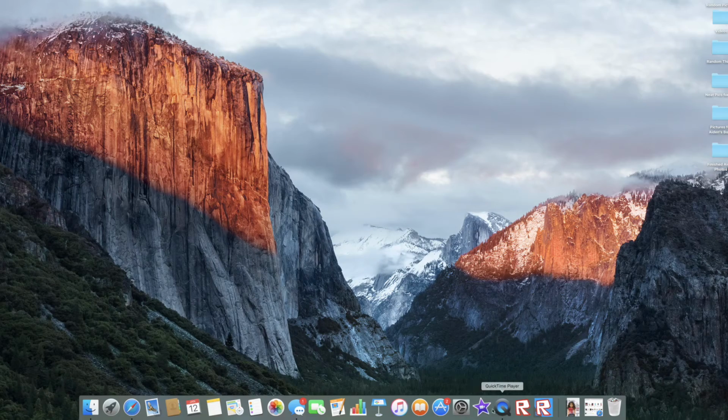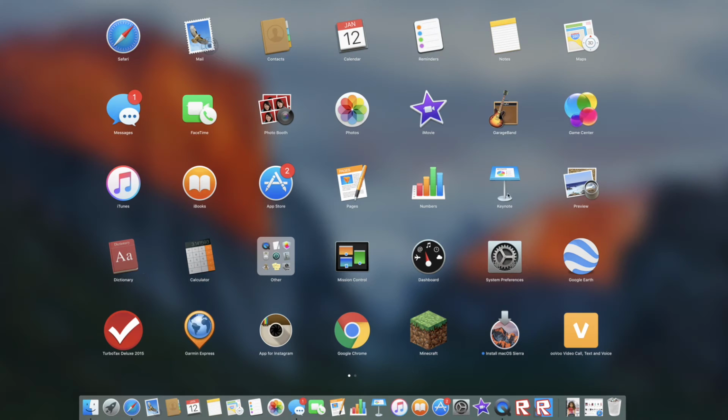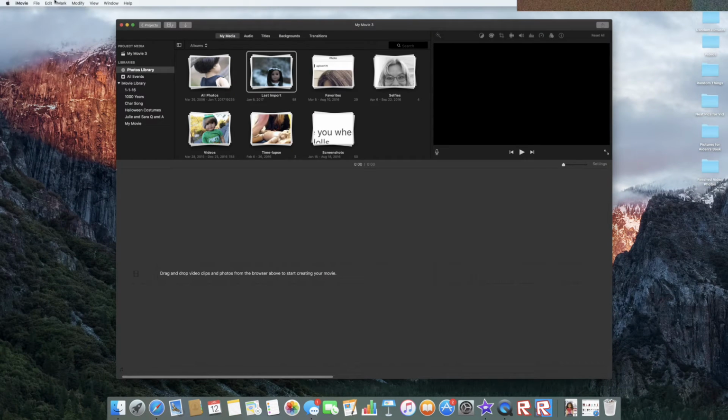Okay, to open up iMovie, you might have an icon at the bottom of your screen, but if you don't, open it up in Launchpad. Once iMovie finally opens, it would look like this. It usually takes about 1 to 5 minutes to open.